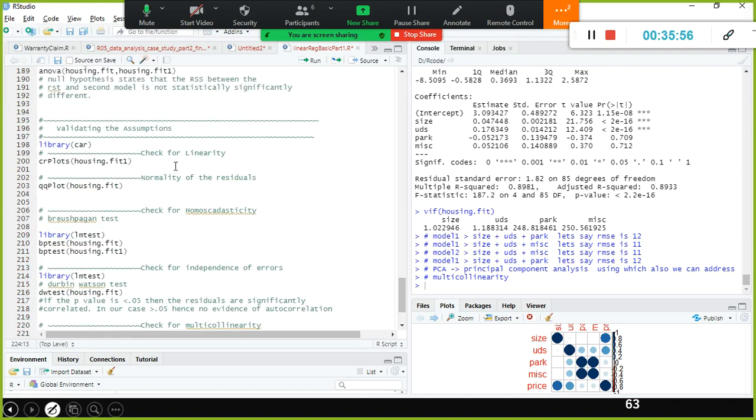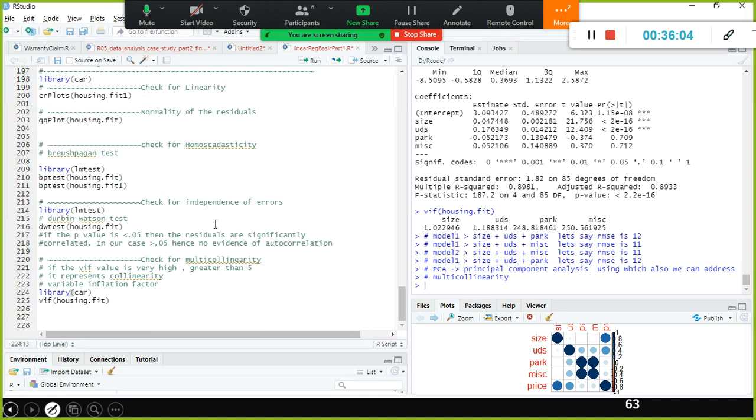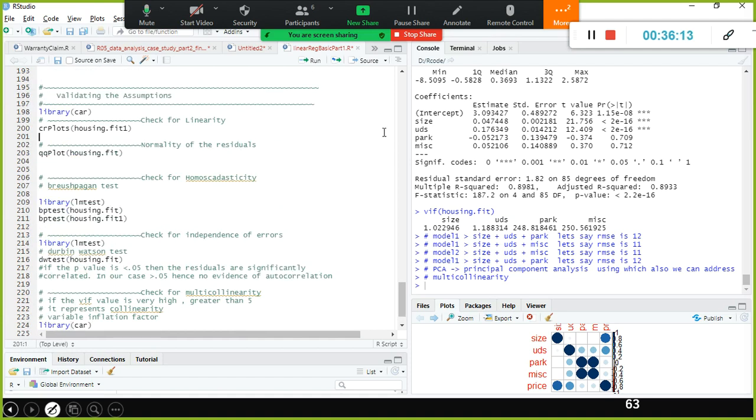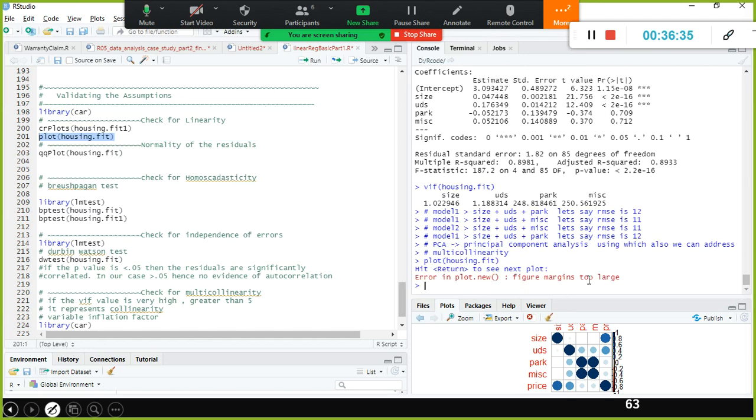So hope all of you are able to understand the tests. See here, in total: checking for linearity, residuals, homoscedasticity, independence of errors, multicollinearity. So if you conduct these 5 tests, that is enough. Apart from this, you have something called plot. With the model name itself, we can give housing.fit. If you give this, it generates multiple plots. Look here, you have to press enter to go to the next plot.